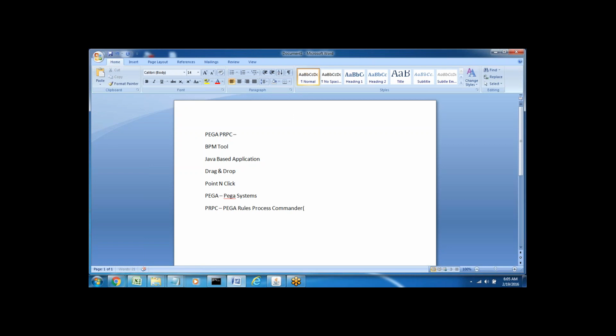So what does PRPC mean? It is a platform which is used for designing and deploying applications. PRPC is the name of the platform used to design and deploy the applications. And I'm also calling it a BPM tool. BPM is a methodology used by PEGA Systems. We can call it a BPM suite, or a methodology, which is implemented in the backend by PEGA Systems.